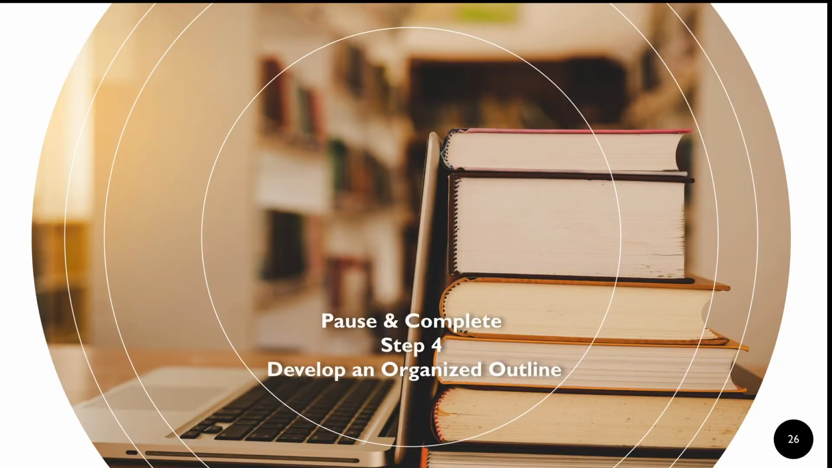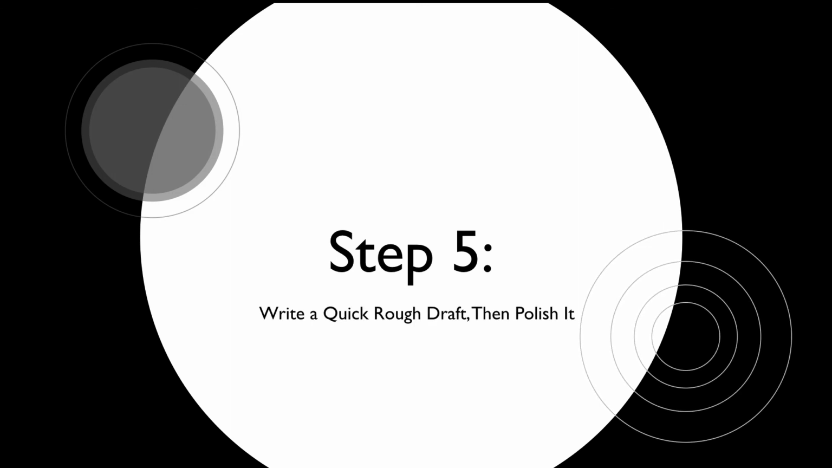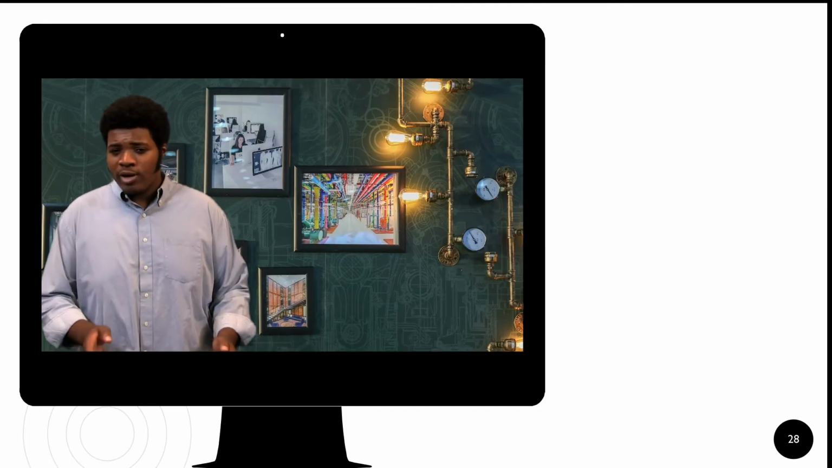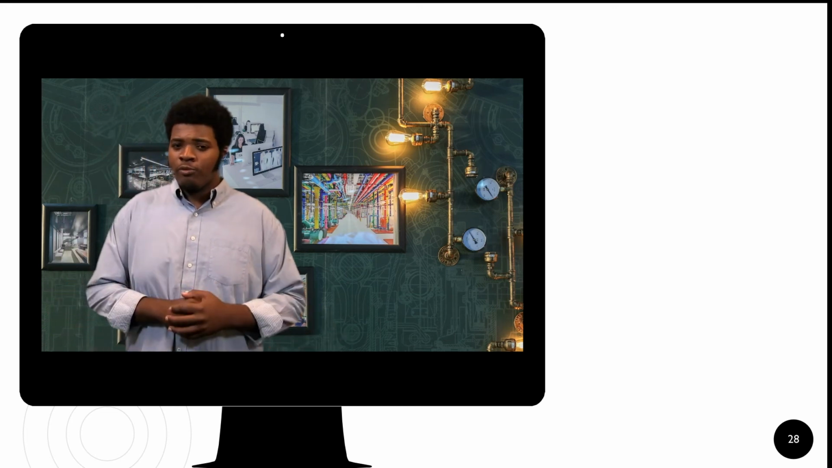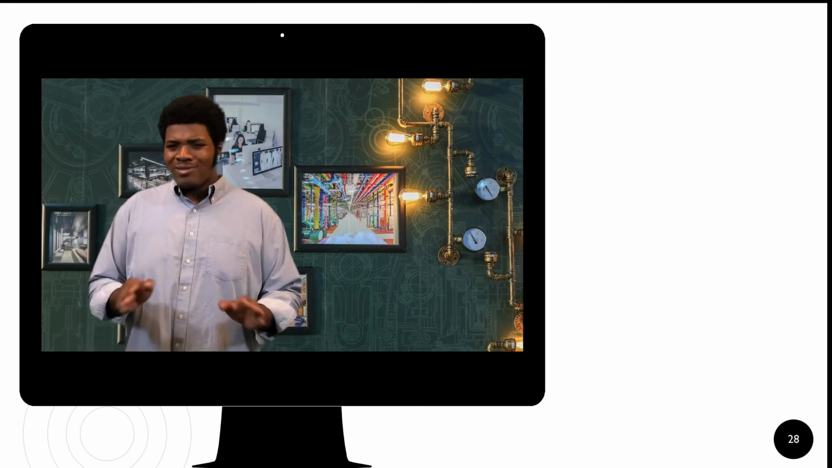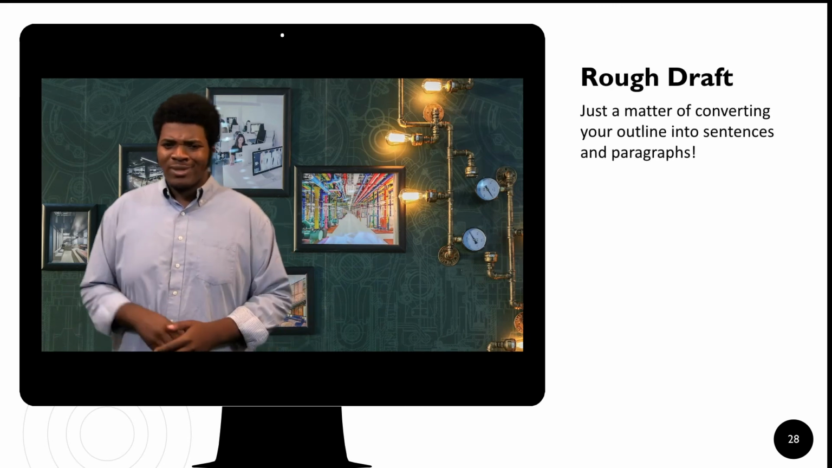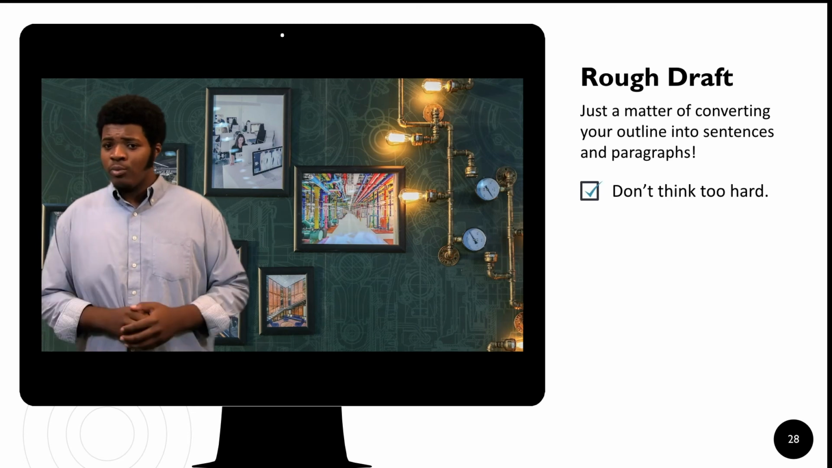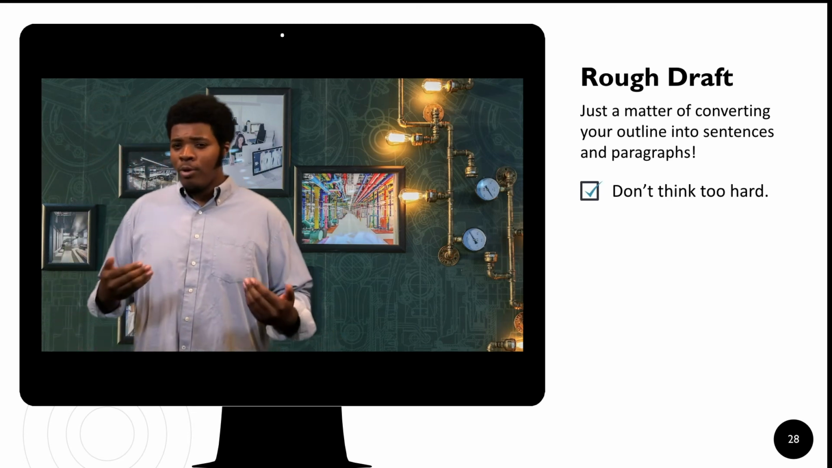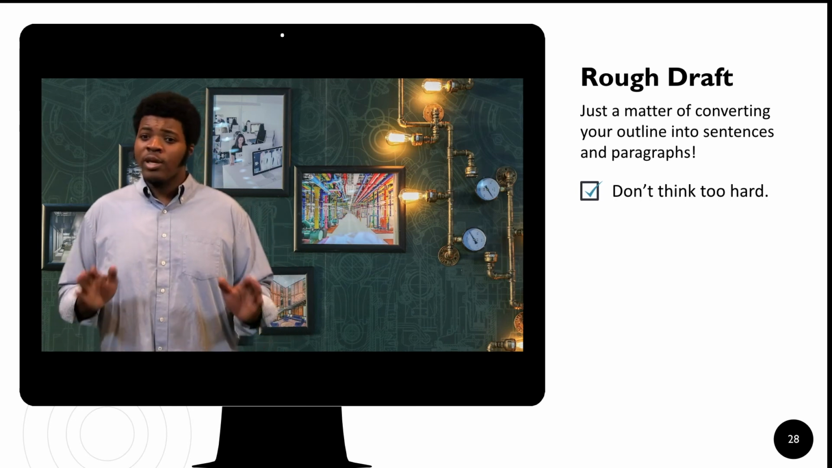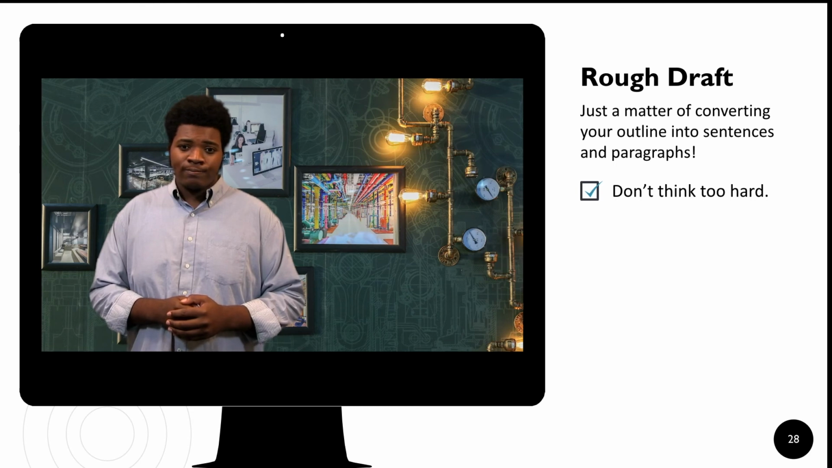Develop an organized outline. Step 5. Write a quick rough draft, then polish it. Alright, you're organized and well researched. Your friendly schedule will give you time to write more than one draft before locking in your final paper. This first draft is a matter of converting your outline into sentences and paragraphs. That's it. Don't think too hard, because you've already done that when you constructed the outline. Your writer's voice will develop over time, but the purpose of this draft is to get everything on paper in one document. Just move down your bullet points and make cohesive sentences.